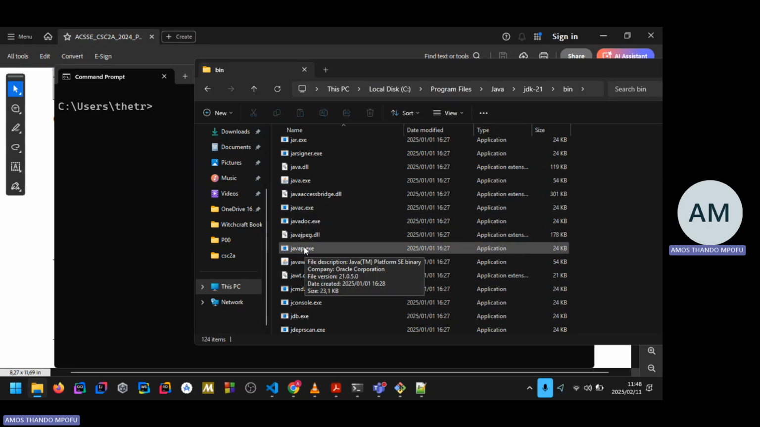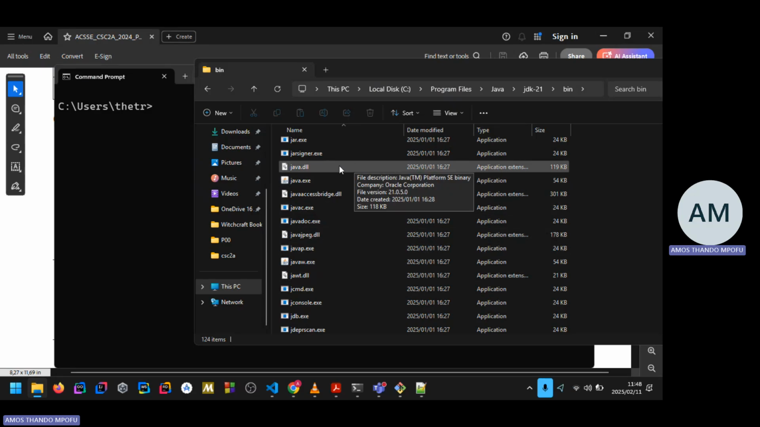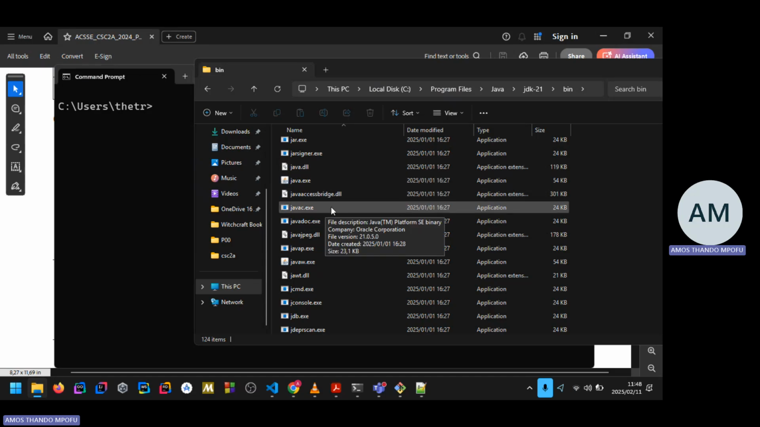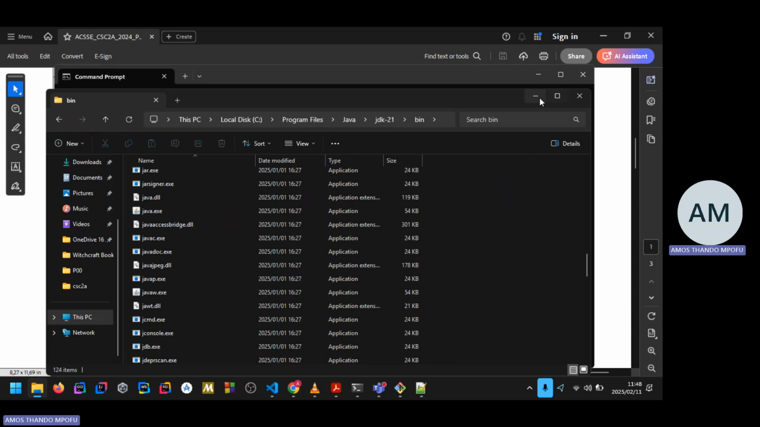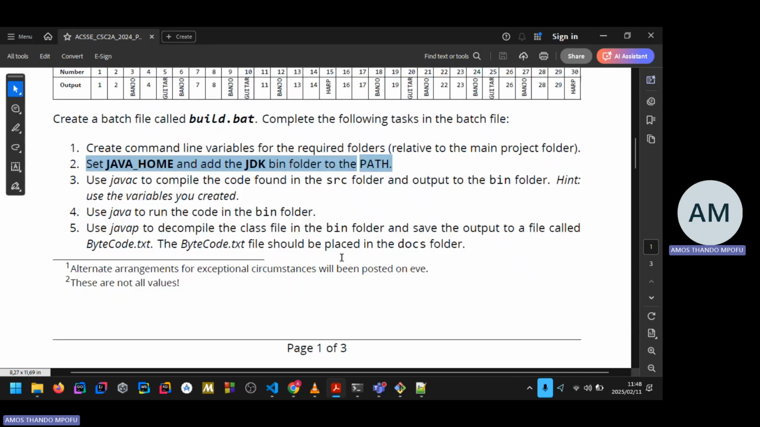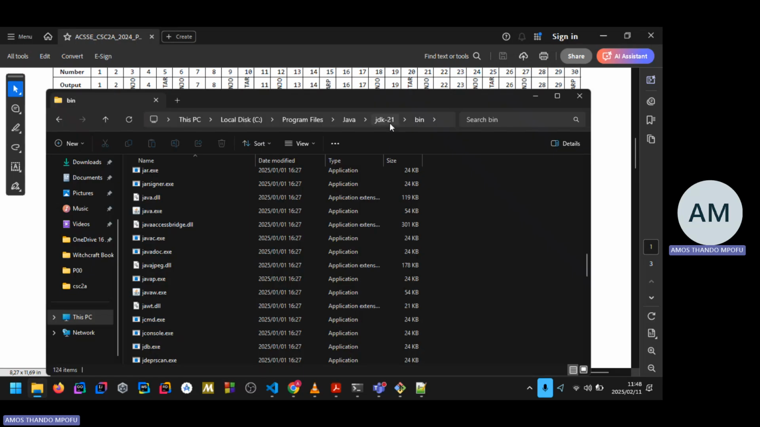And then there's also javap, and there's javac, for compiling. When you want to call the compiler, that's the Java compiler. So let's go back here. We want to set the Java home and add the JDK bin folder. Before we do that, I need to move my JDK.